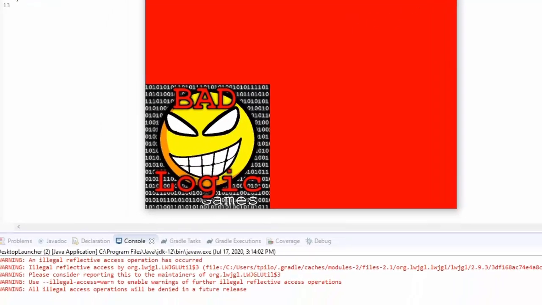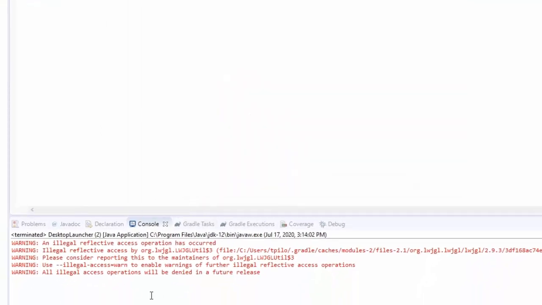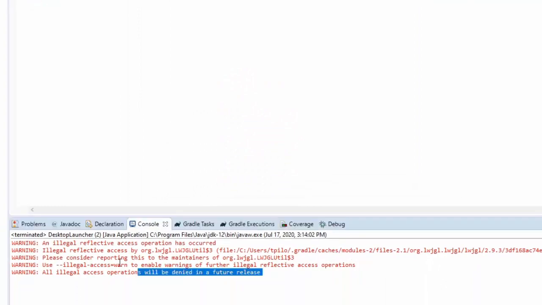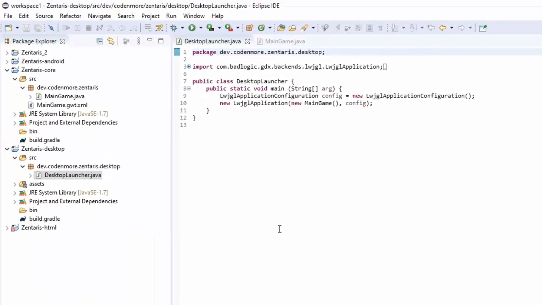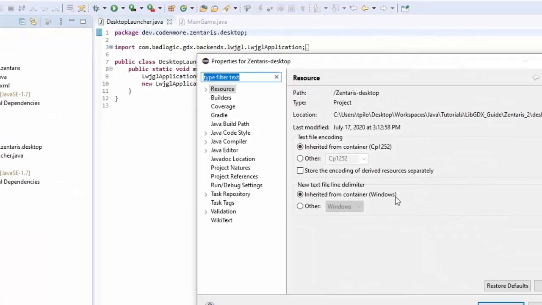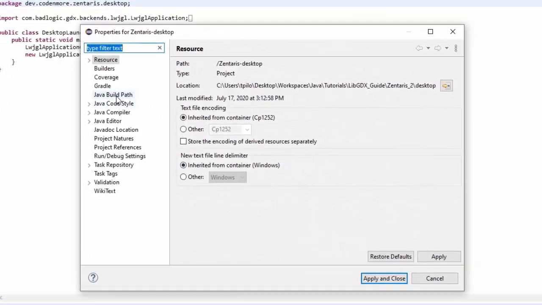First of all, feel free to ignore those warnings down here. That's just due to how I have my JDK set up. You probably won't have these. That has nothing to do with LibGDX or anything. But one thing that you do need to do is right-click on your desktop project and go down to the properties of it and go to the Java build path.